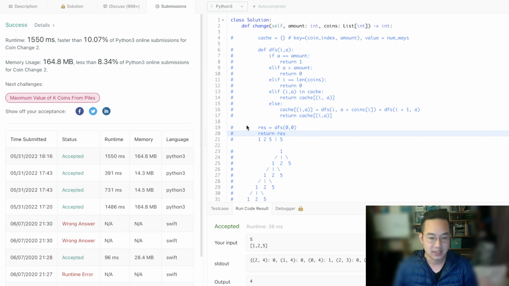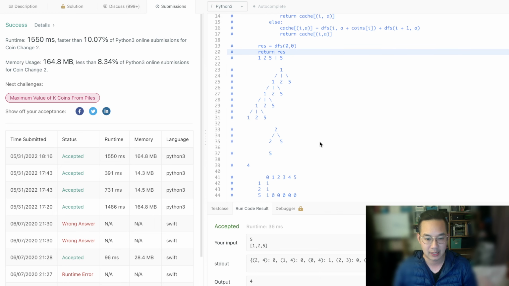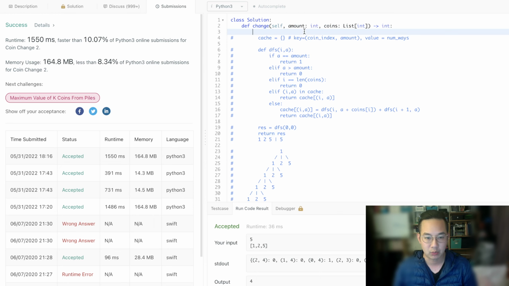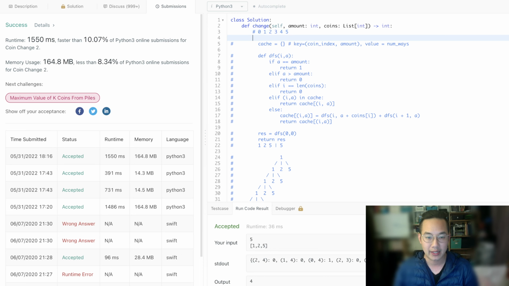Okay, hello there. This is part two of coin change two. This is the first method, the top-down method of doing the coin change problem. And we're going to go through the bottom-up method now. So the bottom-up method is going to be building up to our answer.